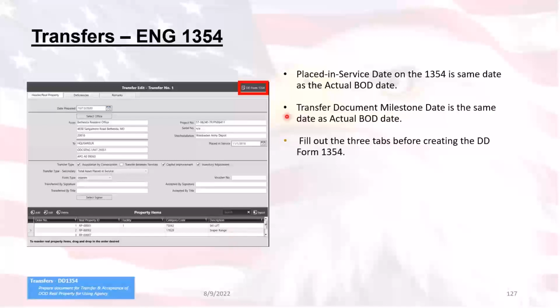And then again, once everything is filled out, you can click on this little button up here for the 1354, or at any point while you're filling this out, if you want to see what it looks like, you can click on this form to show a preview of what it looks like at that point.